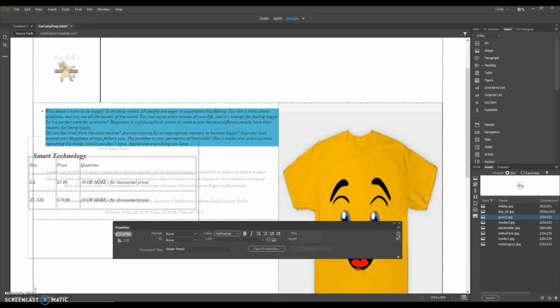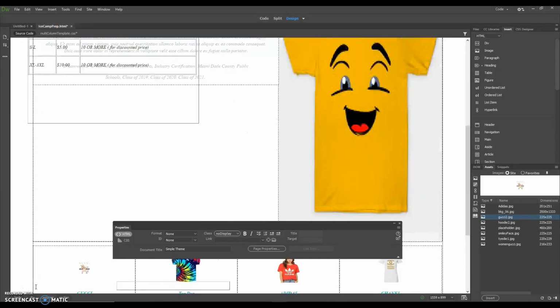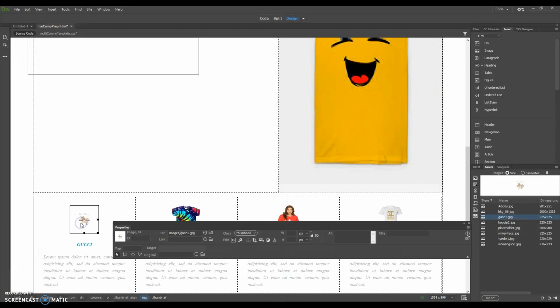This is part 2. Resize the Gucci image to a 150 by 150 pixel. So what we're going to do is select the Gucci image, come down to the properties panel. We're going to put 150 in the width here and the height and click enter. Next question.